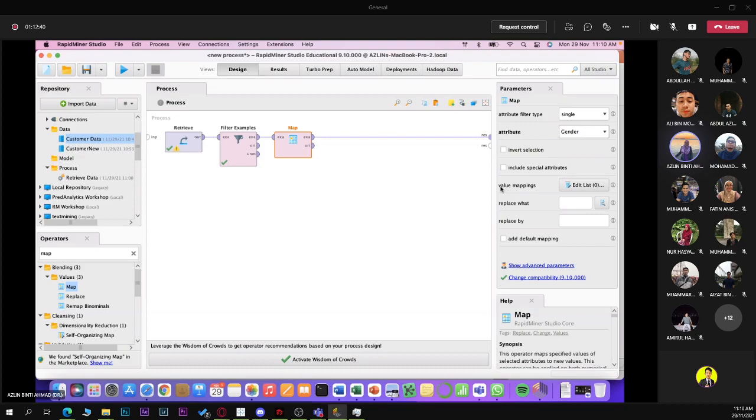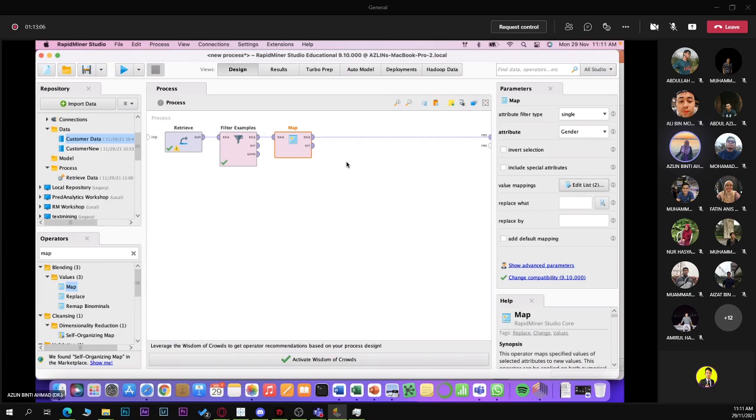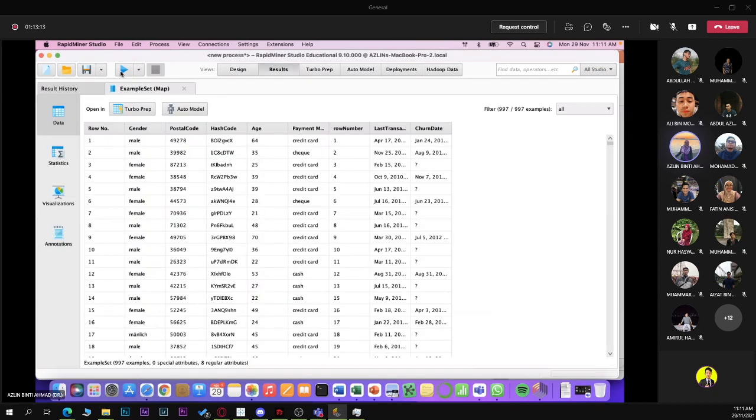And then go to the value mappings. Okay, ambil edit list, tekan je edit list tu. Ini kita nak with bleach, kita nak kata female, add another one, manlich, kita kata male. Okay, katakan you type macam ni. Then you click apply. Yang bawah-bawah ni tak payahlah, sebab kita dah letak kat sini kan dua-dua. Okay, try run. Okay, try run, we can see male, female, male, female.